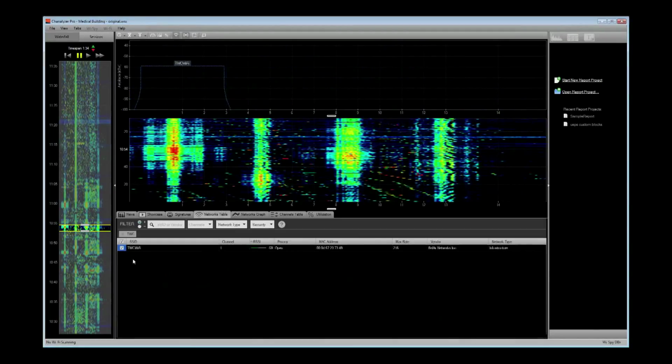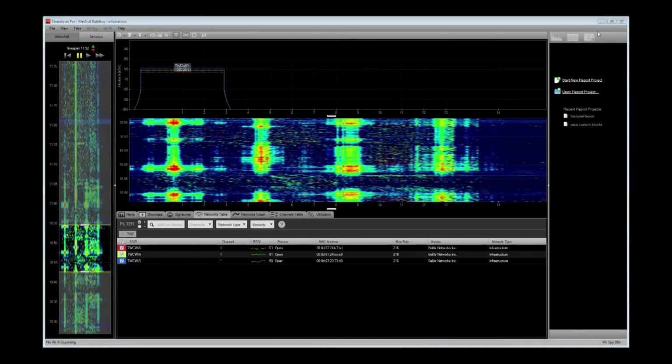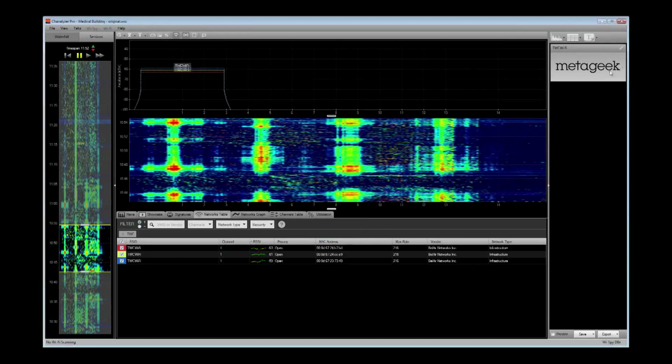So he builds a report that looks something like this. He says, I know you have TWC Wi-Fi networks, and I'm going to build a report for those particular networks. So we'll start a new report project. You can change the logo. You can add your business logo, give it a title. You can say this is TWC Wi-Fi report. Give it all that kind of stuff.